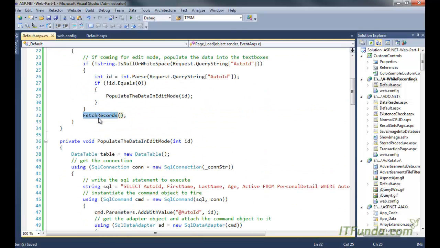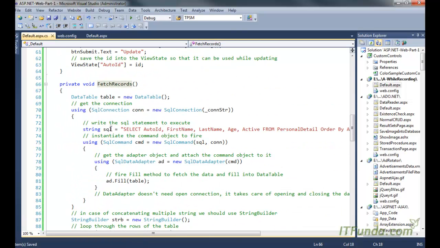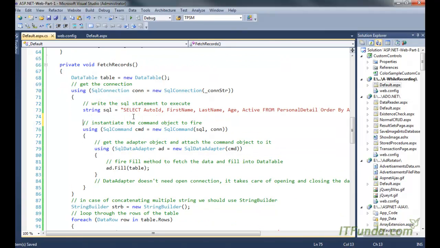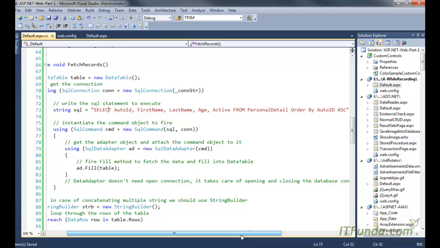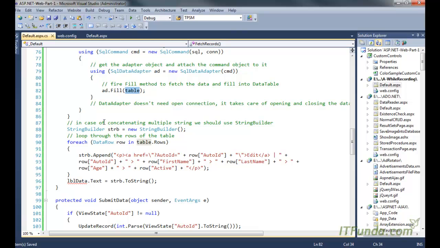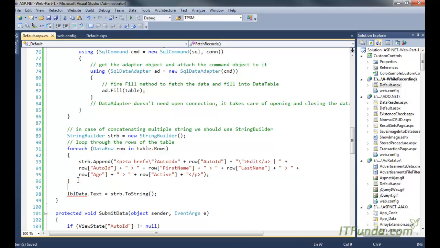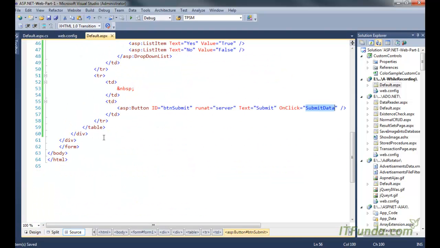Now in the fetch records method, let us go to the fetch records method. What is happening is that it is instantiating this data table, then instantiating the SQL connection, and then it is executing this select statement where I am retrieving all the records from the personal detail table, filling into this data table, and then we are using the string builder and we are concatenating all these records from the data table and writing it into the label called LBL data. We will have to create one label, so let us create one label here.